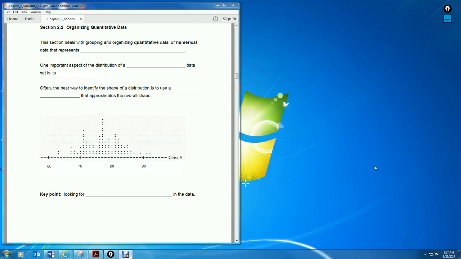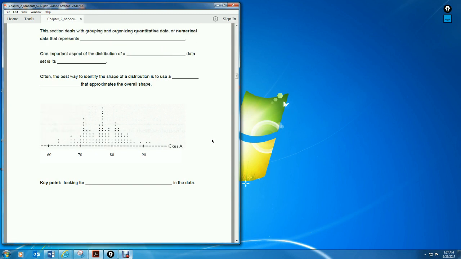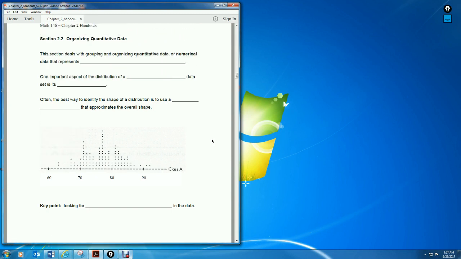All right, so I'm going to pick up here on page 9 of the chapter 2 handouts. We're talking about organizing quantitative data now. So, grouping and organizing quantitative or numerical data that represents counts or measurements. And one very important aspect of the distribution of a quantitative data set is its shape.